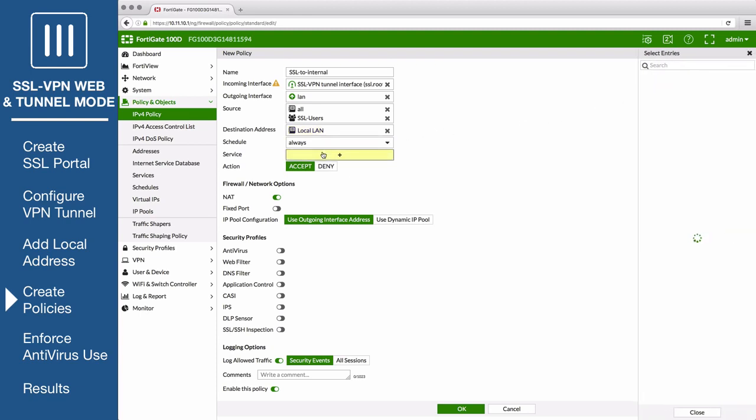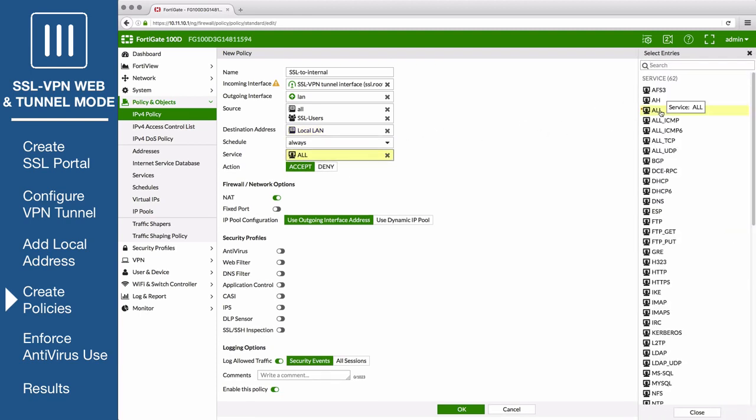Service to all, and enable NAT. Configure the rest as desired, and save the policy.